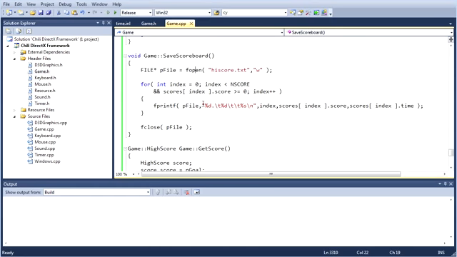So, save scoreboard. One tab is fine. What we want to do here is index plus 1, because we want our first score to be score number 1, second score to be score number 2, and so on and so forth. Score 0 just doesn't have the same ring.